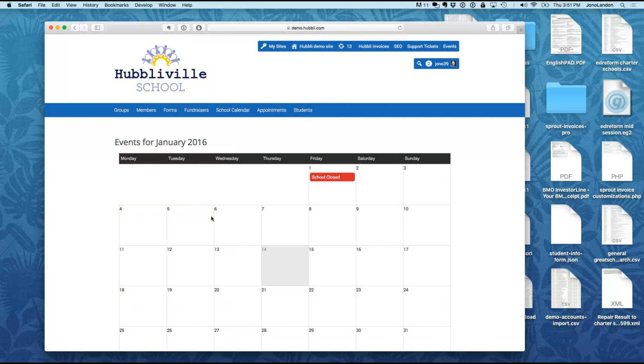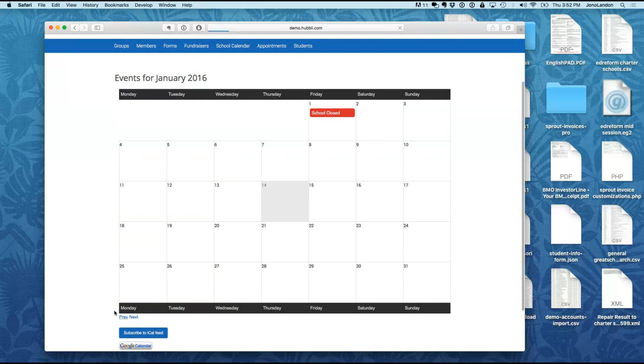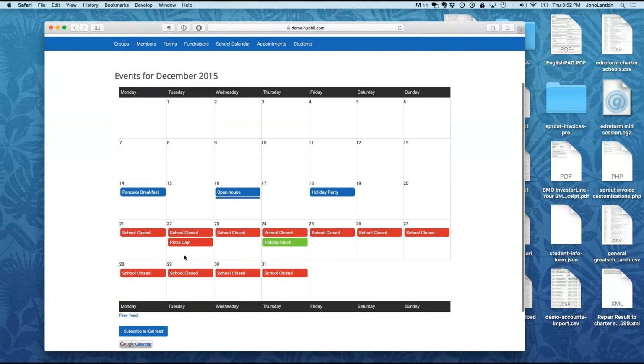But if I go to the main calendar here, let's go to a previous month, and I'm looking up events here, this is going to filter events away from me. So if I'm a parent and I'm only a member of two groups, let's say, I'm not going to see events that don't pertain to me. So the Hubbli system is like an automated sort of communication filtration system as well, so that people never have to see information that's not relevant to them.